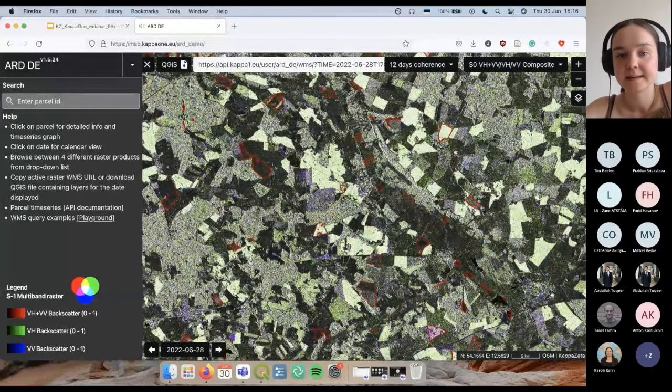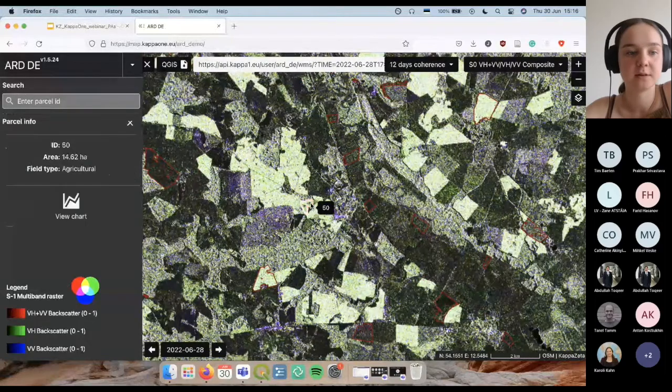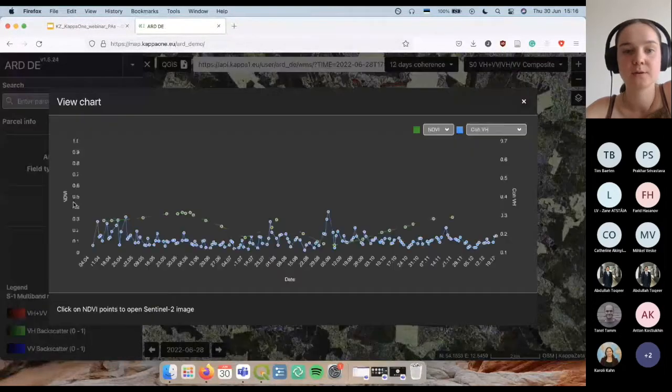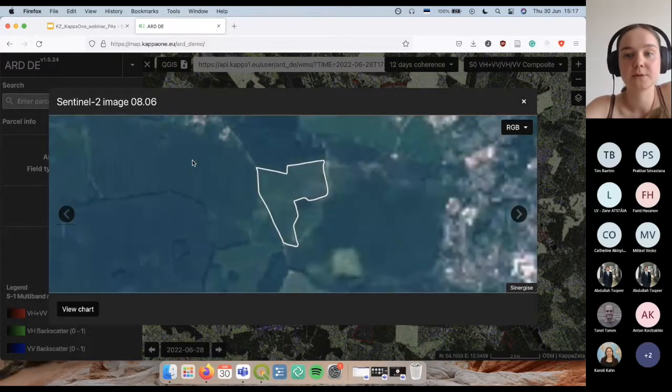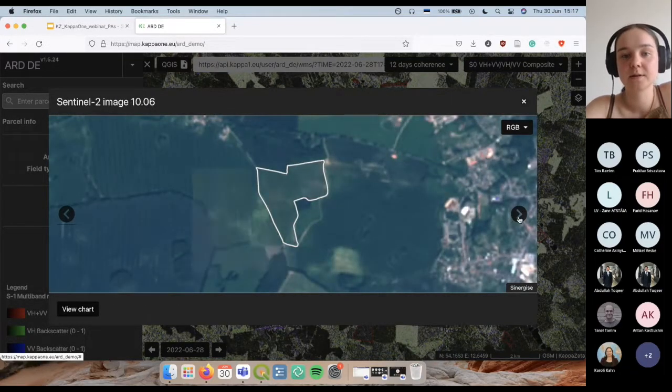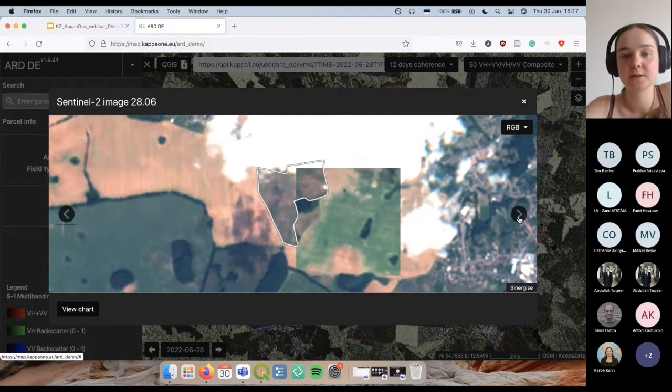Right, here if we zoom in, we have parcel geometries, and if you click on the parcel geometry, you can also view the chart. But the chart here is actually about 2021, just because we wanted to show the whole vegetative season. So it's from 2021 April until the end of the year. And you can also jump into one of the true color images and see how the field changed.